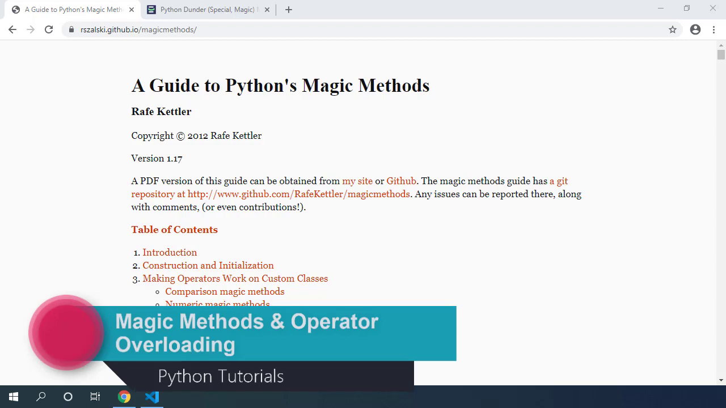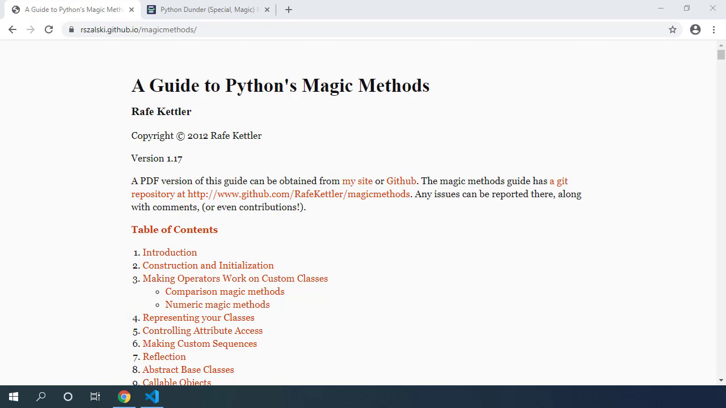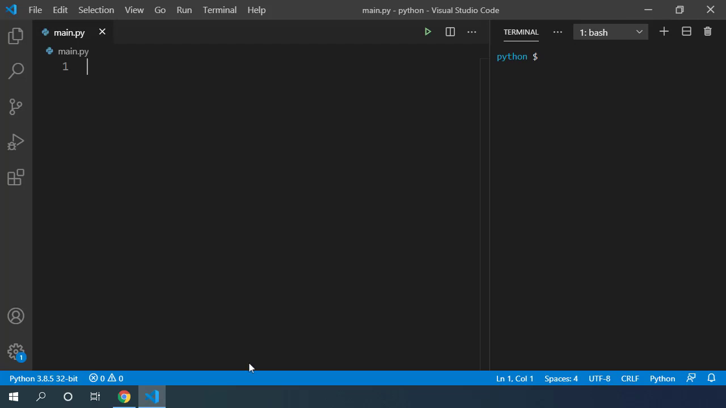Earlier in one of the videos, I spoke about magic methods. In this video, we are gonna explore what these methods are and what you can achieve with this. I will show you how you can implement double equals and other comparison operators to compare two objects in your own classes.